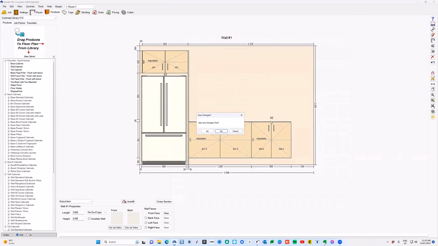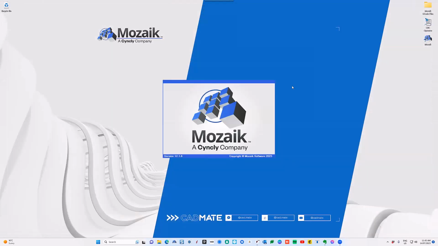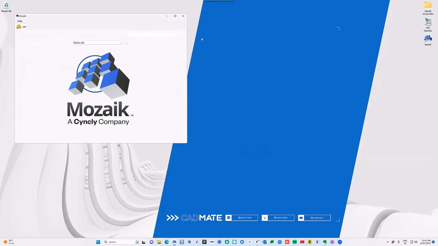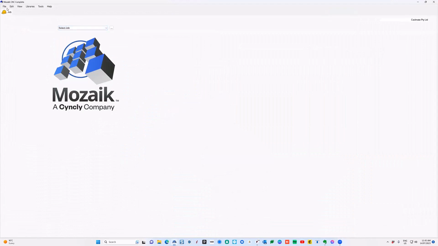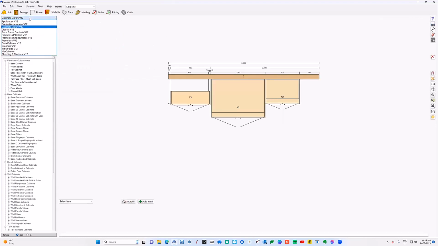So if I close out of Mozaik here and save this job and then open it back up, what you're going to see now is that you've got My Cabinets as an available selection. So you could always start with any library, make a copy of it, and from there utilize the library structure as just your own copy.